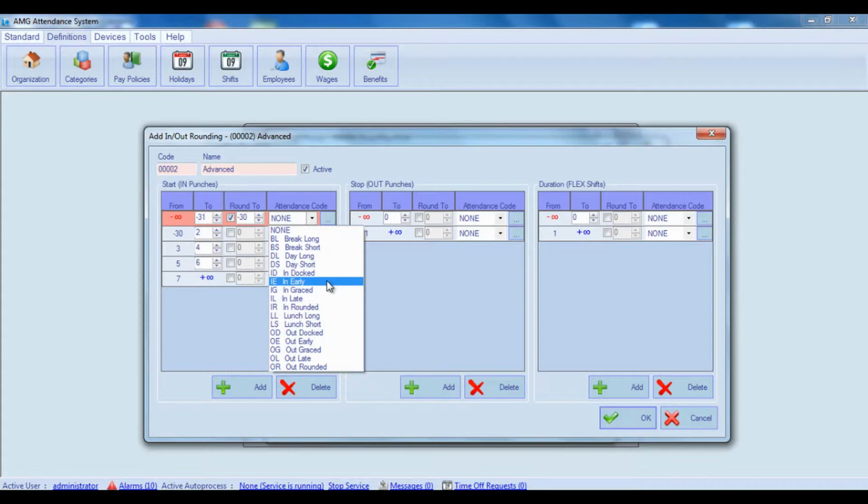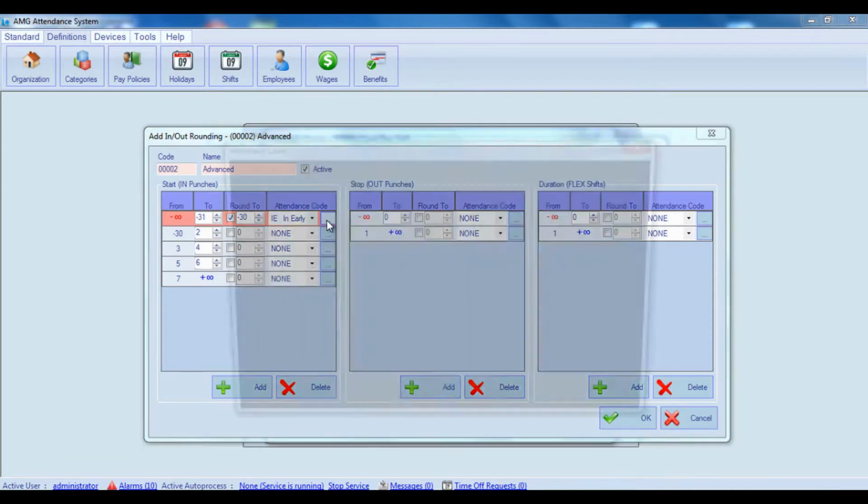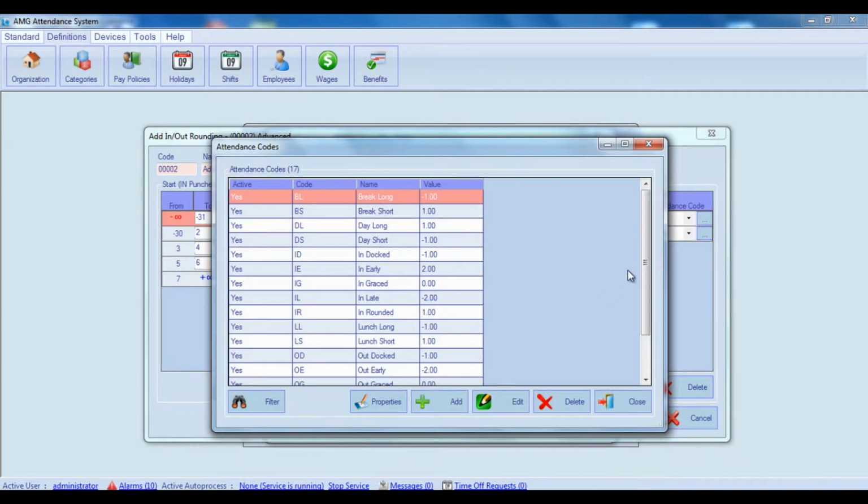For configuring attendance codes, click on the buttons next to the attendance code fields. The window of attendance codes will open. In AMG Time And Attendance system, there are default attendance codes. Here you see them, they are 17, which cannot be deleted or set inactive.